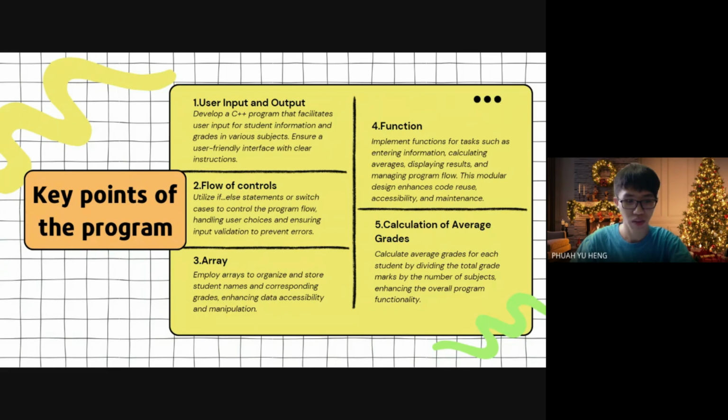This structured approach not only enhances the overall functionality of the program, but also simplifies the addition of new features or adjustments in response to evolving educational requirements. Furthermore, the modular design promotes collaboration within our team, allowing each member to focus on specific components, fostering efficient development and ensuring a well-rounded student grading system.